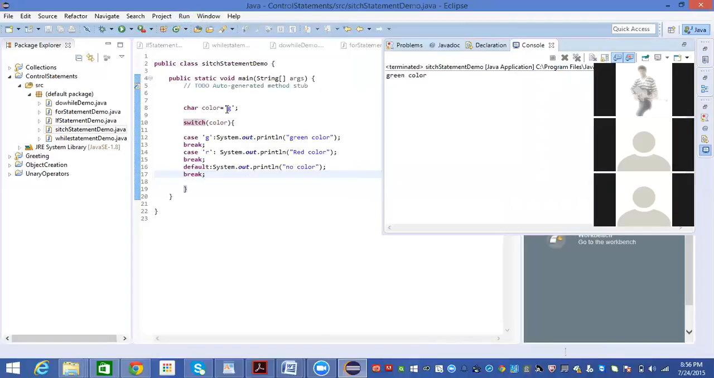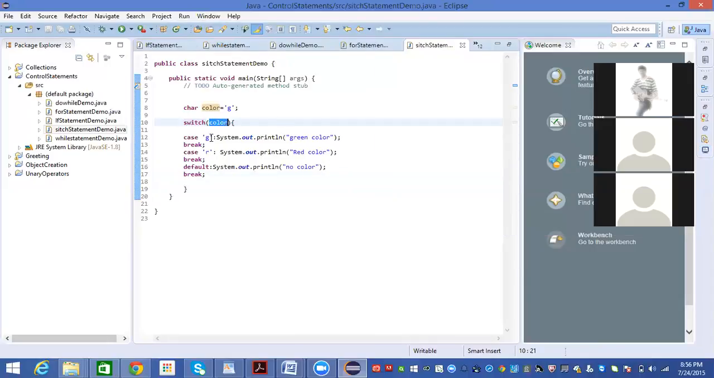green color. So color is G. Every time it comes to the switch statement, it will check with the character G and color. The color is holding the same value. Color is having G and which is equal to this G. Then it is going to print the green color.